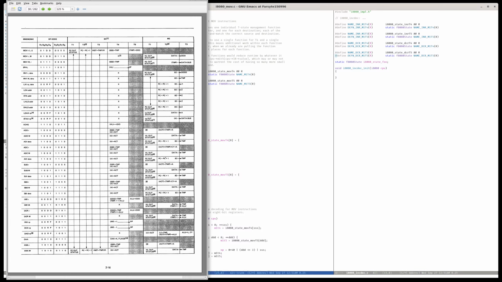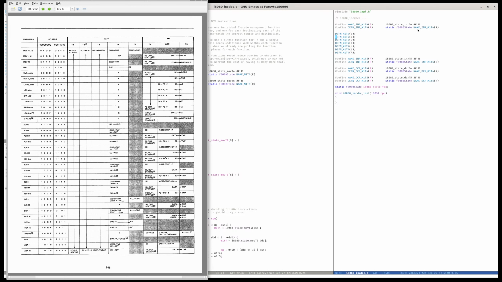Now we need to instantiate them. Lots and lots of them. Let's just copy this. I'm just going to put it right there. In fact, let's do this whole thing.